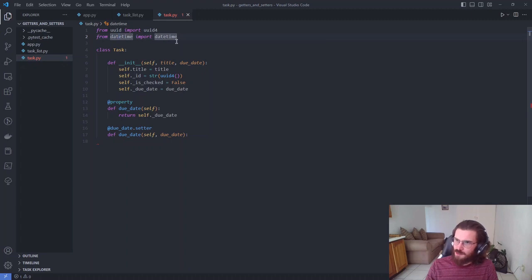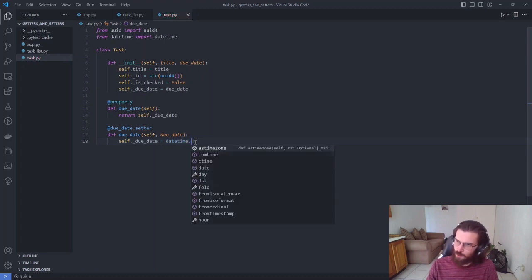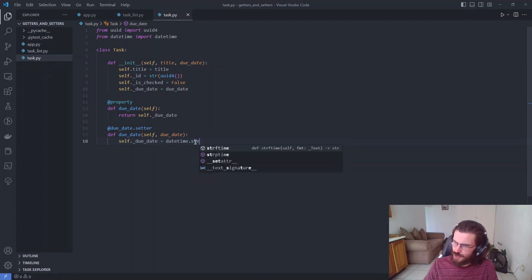So from datetime, import datetime to deal with datetime types. And what we're going to do for the setter value, sorry, there we go. We're going to say self in the setter, self.underscore due date, so my protected attribute is equal to datetime. And from datetime, I want the method strptime.